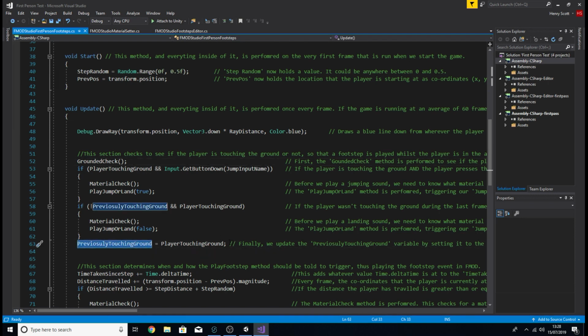When that frame ends and the next one begins, we'll again use grounded check, but this time let's say it discovers that we're not touching the ground, so it sets player touching to false. Well, the previously touching ground variable still holds the value from the last frame, so this is still true. This means we can use these two variables in our code, and we have one holding the value of us touching the ground this frame, and one holding the value from the last frame. Then, of course, once the frame ends and we no longer need the previously touching ground variable, we update it to match whatever player touching ground was at the very end. And that's everything to the first section of the update functions.